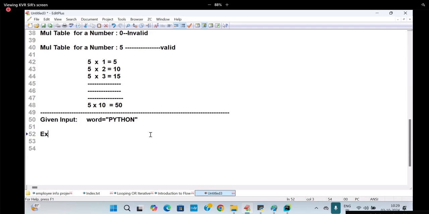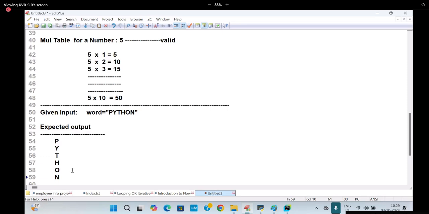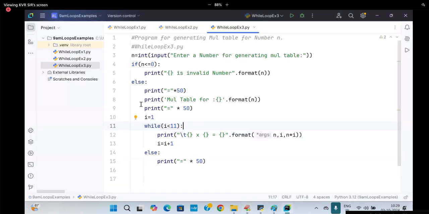Now the expected output. What is the expected output here? Need to say P, Y, T, H, O, N. Like that I want to display it. For that, how to do it? That is my question now. Let us go to this now.